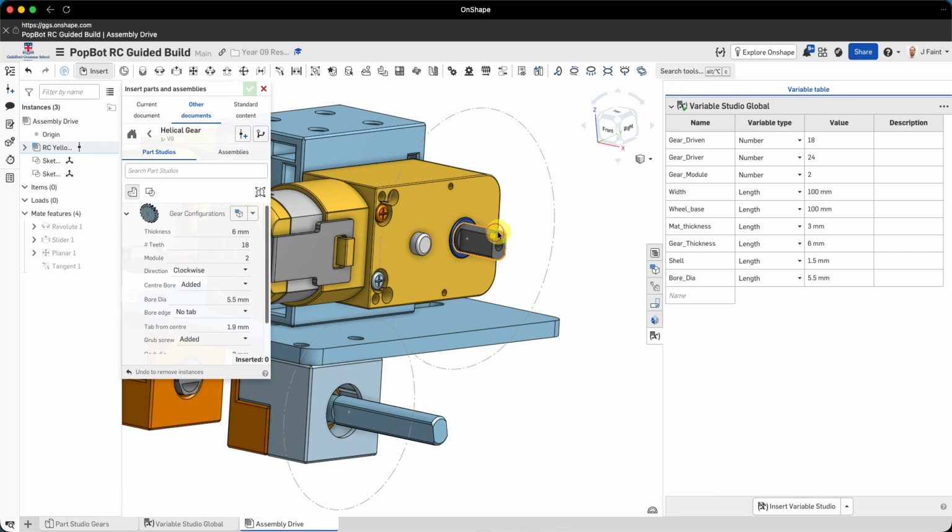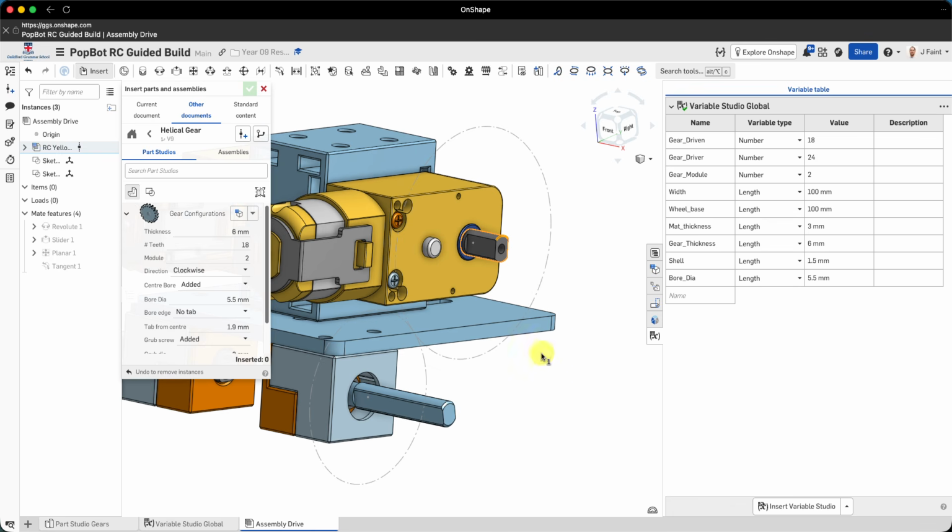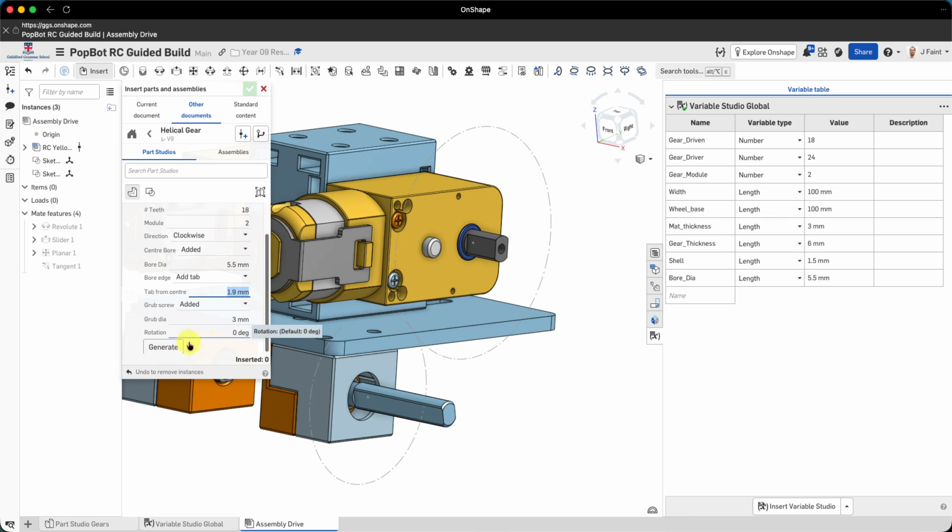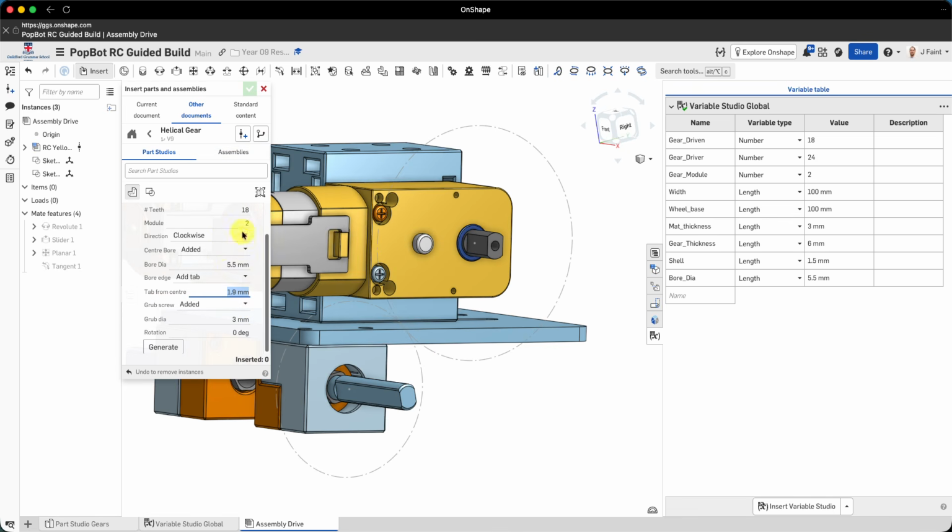I'm just going to select that edge. It's not going to give us that, well, that is, but trust me, that's 5. We'll need 5.5 to be able to fit that along. The bore edge is going to give us something in here, so we want to add that tab, and we're going to keep that at 1.9. The grub screw we're going to add in, and we'll have a look at what that looks like in a second. We can always adjust it later, so I'm going to go generate him.